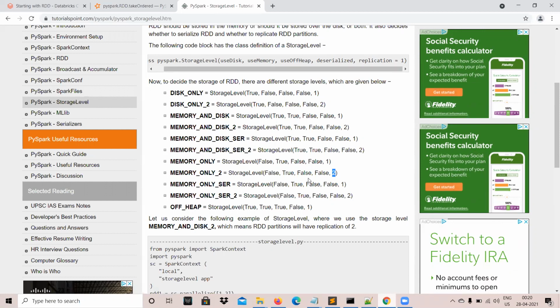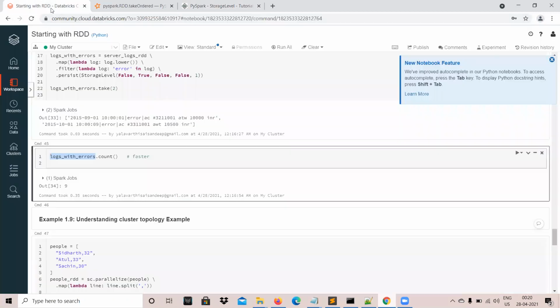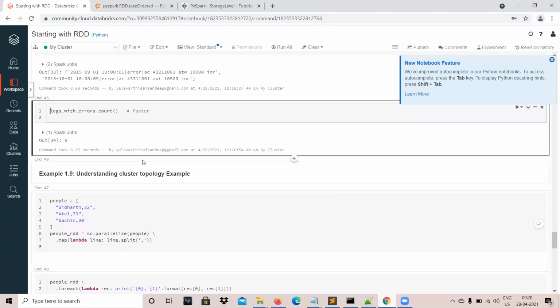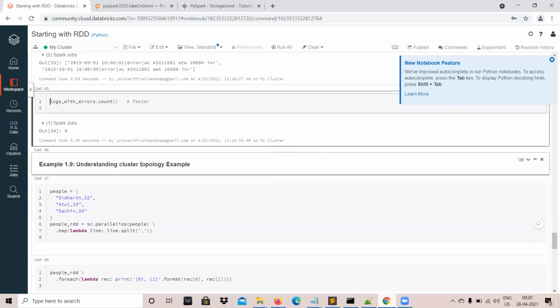Got it? Yeah. So let's go to the next part, that is understanding the cluster topology. It's a very simple thing. I'll just quickly skim it through. So cluster topology we have already discussed. Just the example is to show you the driver and worker program example.